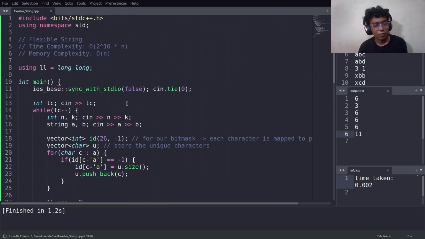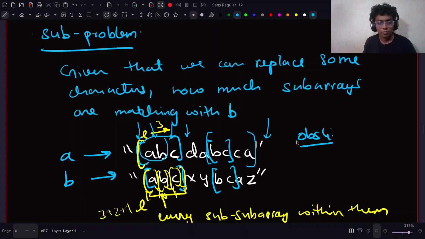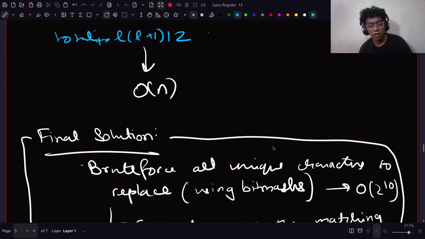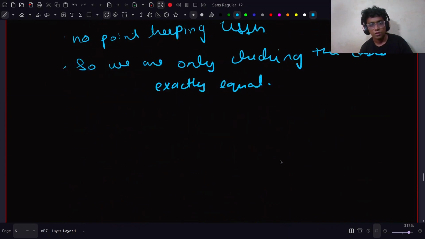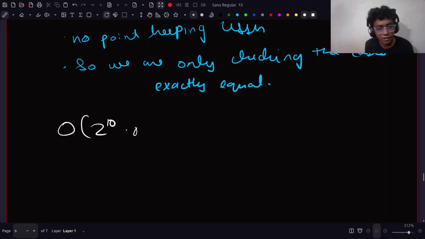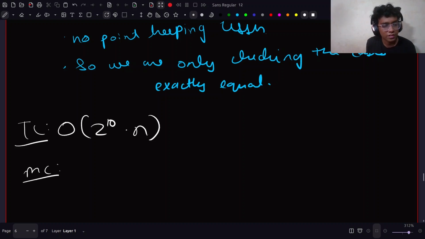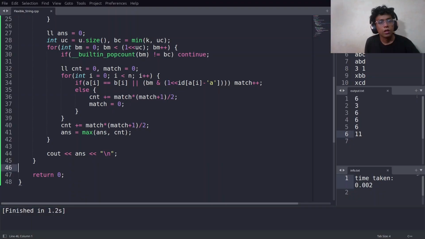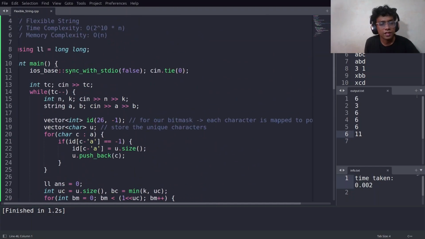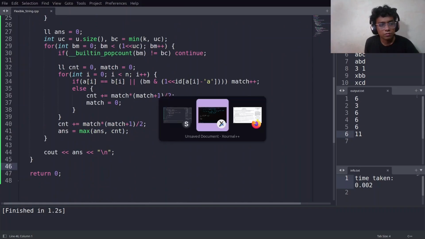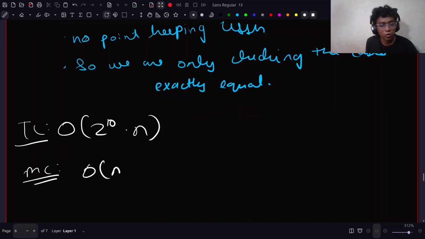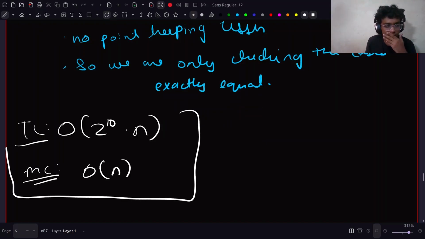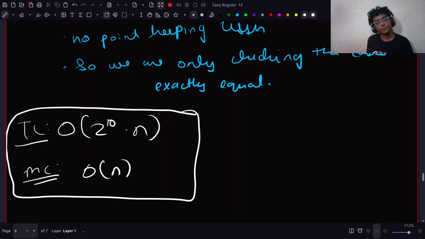So we can analyze the time complexity. In the worst case we are brute forcing through 2 to the power 10 bit masks. So the time complexity in the worst case is big O of 2 times 2 to the power 10 times n. What about the memory complexity? We're not using any additional memory. We're just having the strings A and B. The memory complexity is simply big O of n, right?